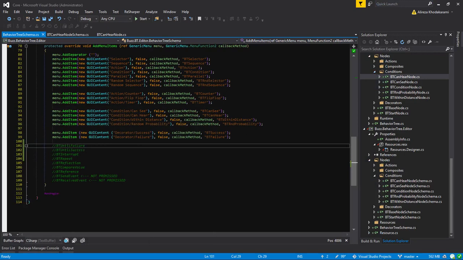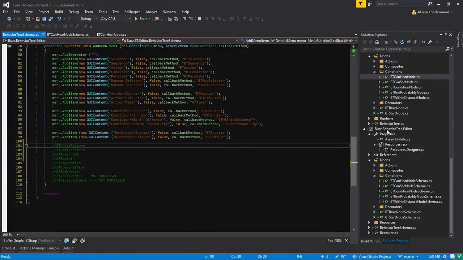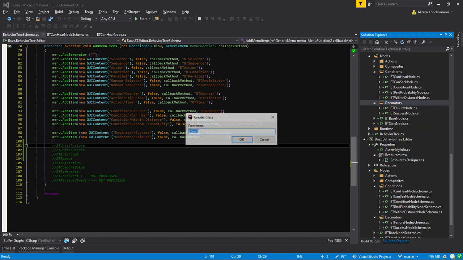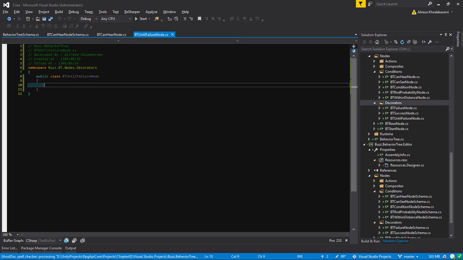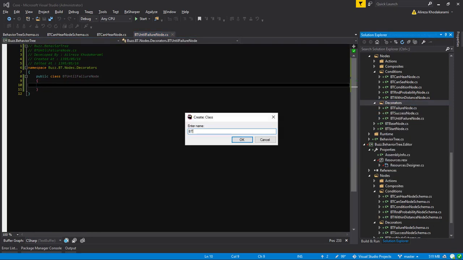So let's see, where did he categorize them? Under decorators. Well, we have just failure and success. Let's add them here, okay? So class BT until failure node and BT until success node.